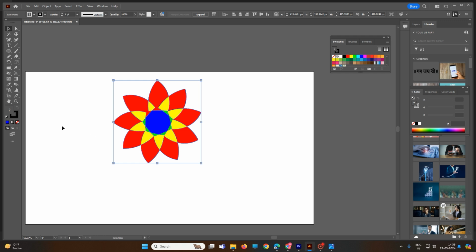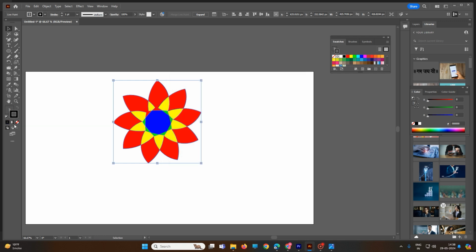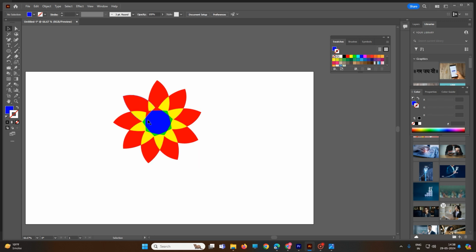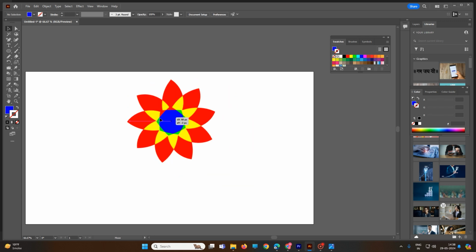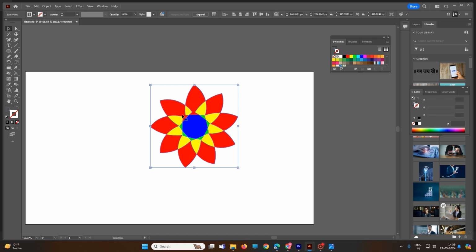Now I want to remove the outline of this, like that. So one object will be created. If I want to change to some new color, it is not possible, because if I fill another color over here, the full color will be changed like that. I want to change the color here, but it is not possible.